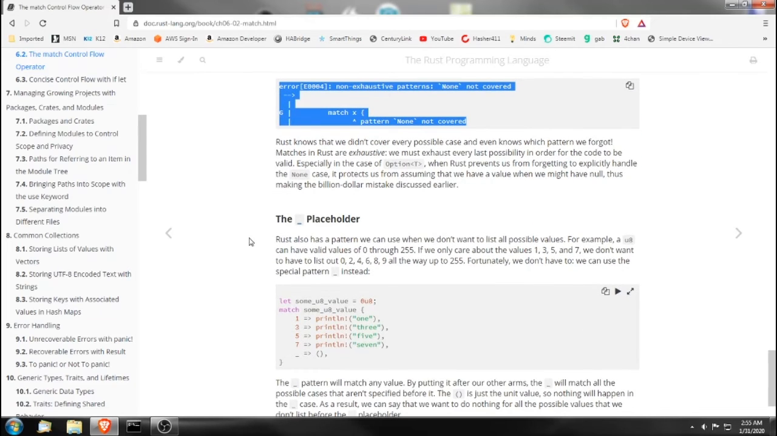Rust knows that we didn't cover every possible case and even knows which pattern we forgot. Matches in Rust are exhaustive. We must exhaust every last opportunity in order for the code to be valid, especially in the case of Option<T>. When Rust prevents us from forgetting to explicitly handle the None case, it protects us from assuming that we have a value when we might have null, thus making the billion-dollar mistake discussed earlier.